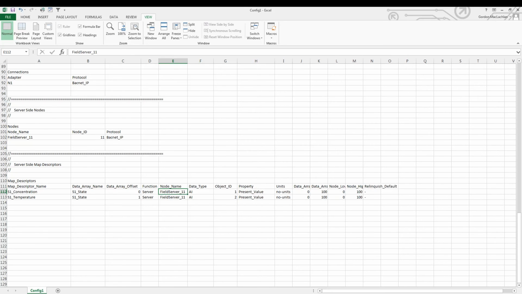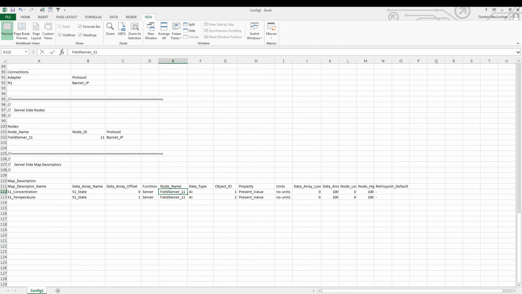Then in BACnet, we also have the ability to specify units. And then there's some scaling, which we're not going to discuss in this video. But we can scale the value as well if we want to. And then you're done. You have a BACnet point, which is now coming from the Modbus side through the data array, and we're representing it as a BACnet object instance.